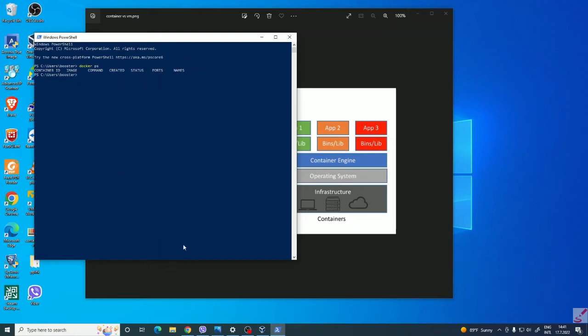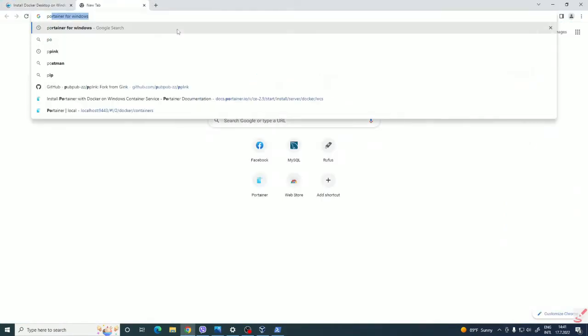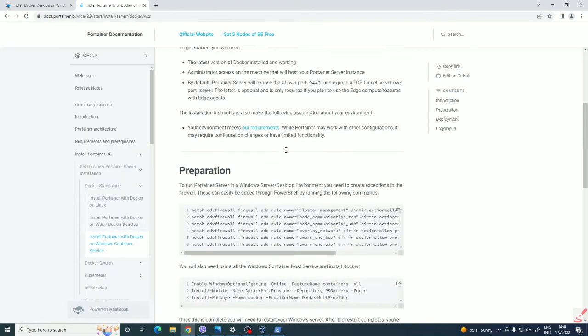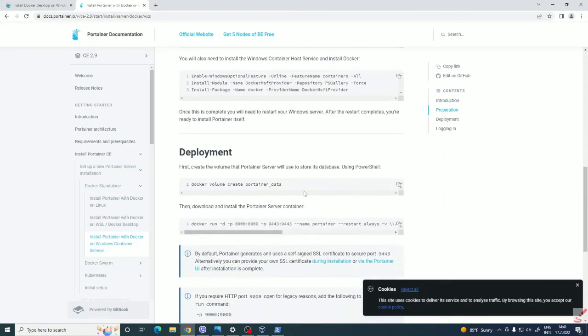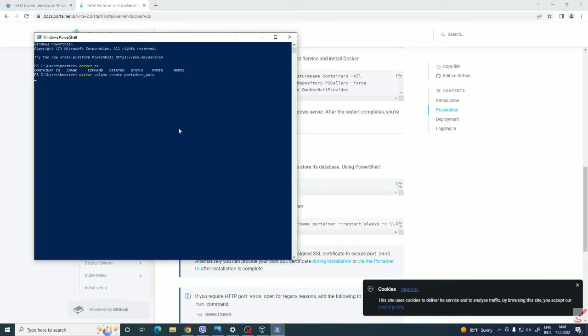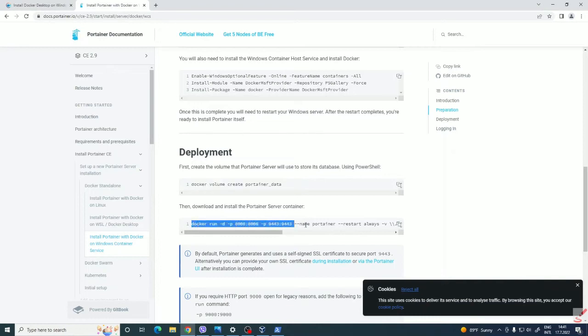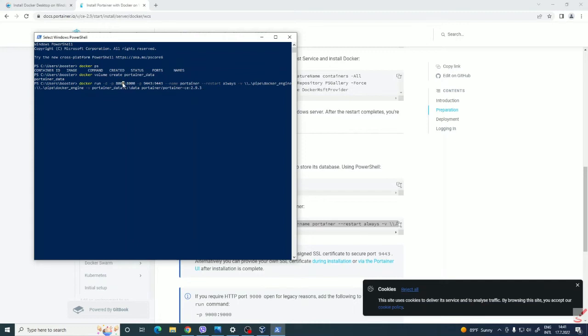But now I will install Portainer. Portainer is a very good orchestration tool, and all you need to do is run this command in Docker, and what it will do, it will map the ports 8000 to 8000, and it will download the image directly onto your computer. I already have it downloaded, so that's why it goes that fast.